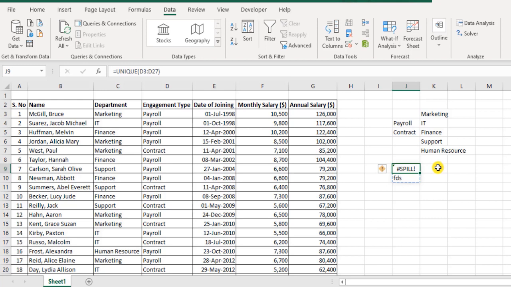Why did we get this #SPILL error? It's because this function gives us unique records, one record in one cell. So we need the second one in the second cell, and that's how it has been occupied by this function. In case you try to change this, it overwrites the working of the function, and hence it gives you the #SPILL error. You are entering into the function's territory.